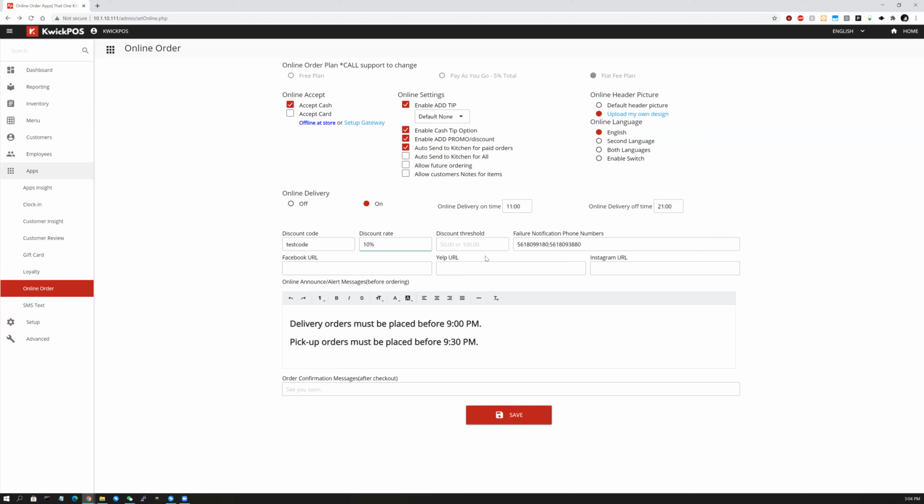Discount threshold, I think it's for the minimum amount for the order before you can use this discount code. So if you were to set $50, then the customer would have to order at least $50 before they can use this code.